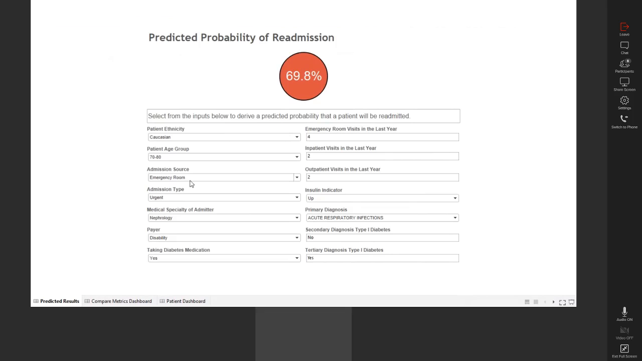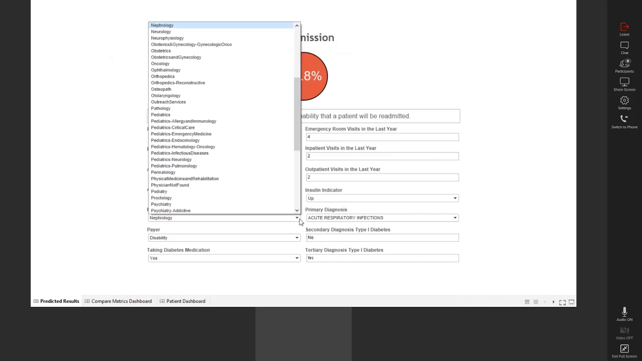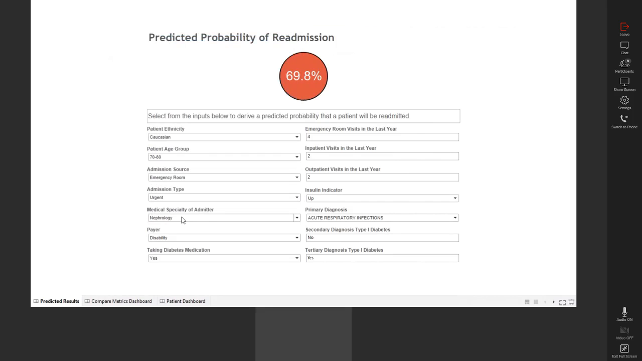And once I made that selection, you'll notice that the percent probability actually increased. And that was one of the ones that Sharon had mentioned, that we had found that emergency room admissions had a higher impact to readmissions. She also mentioned nephrology was a high indicator of increasing readmission. So we have that selected, which is contributing to the 69%.